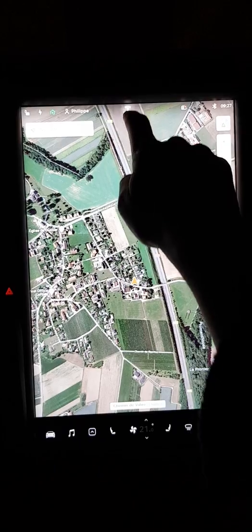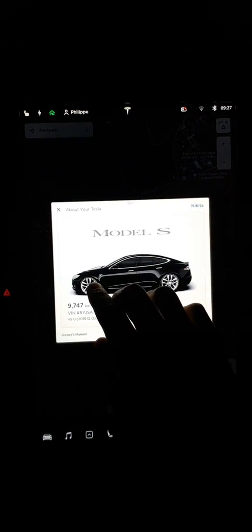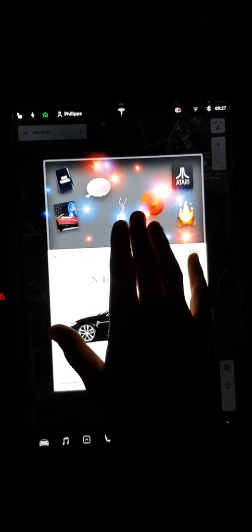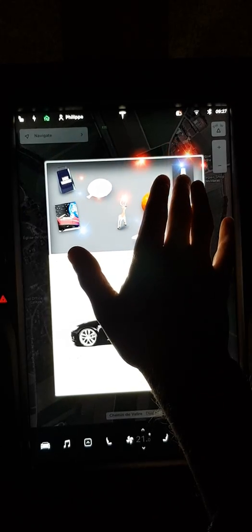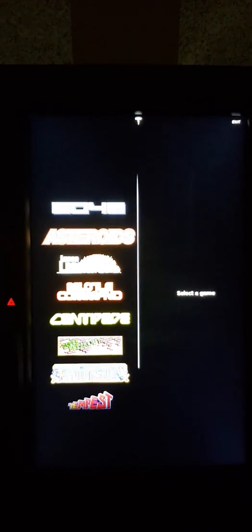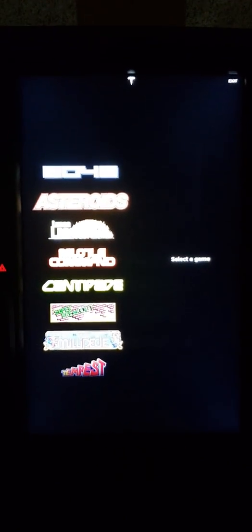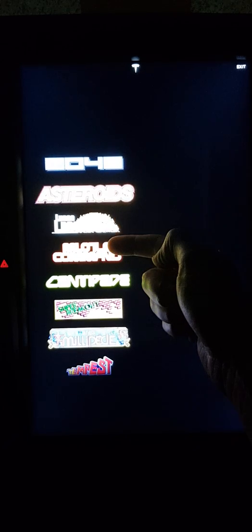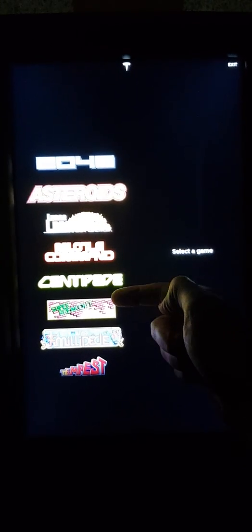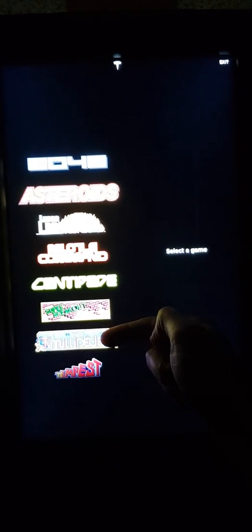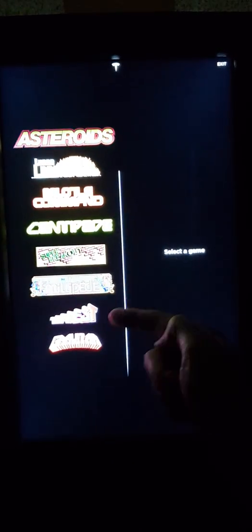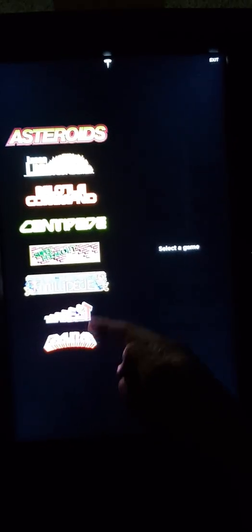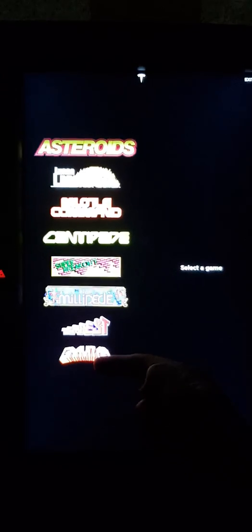I had to quickly run down to the garage because I had a new update, and the new update has all new games in it. Sorry about the video, rubbish quality, but now I've got 2048, Asteroids, Lunar Lander, Missile Command, Centipede, Super Breakout, Millipede, Tempest and Gravitar. I've never heard of Tempest or Gravitar, but I do like 2048.